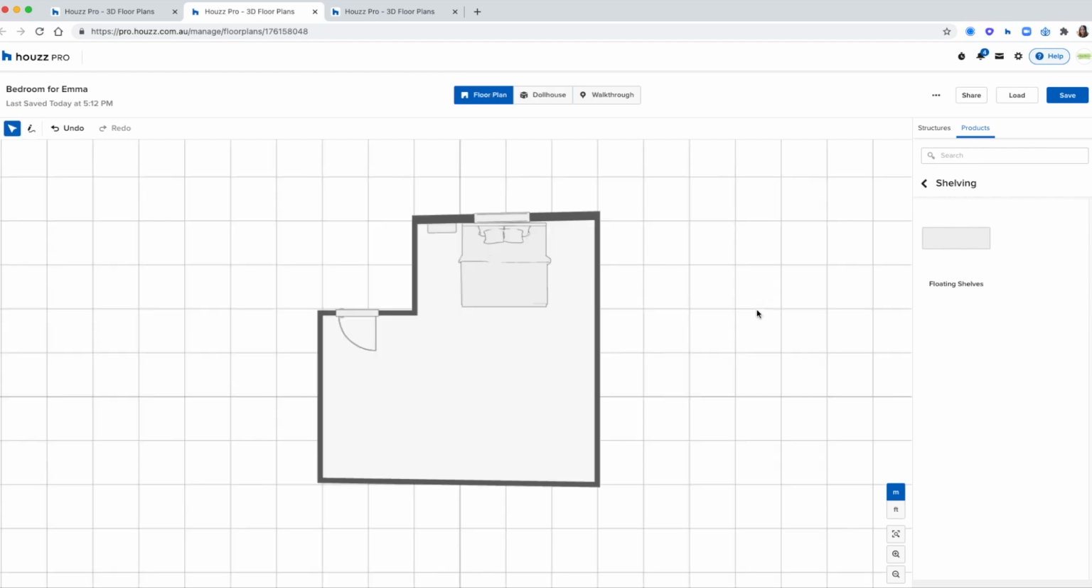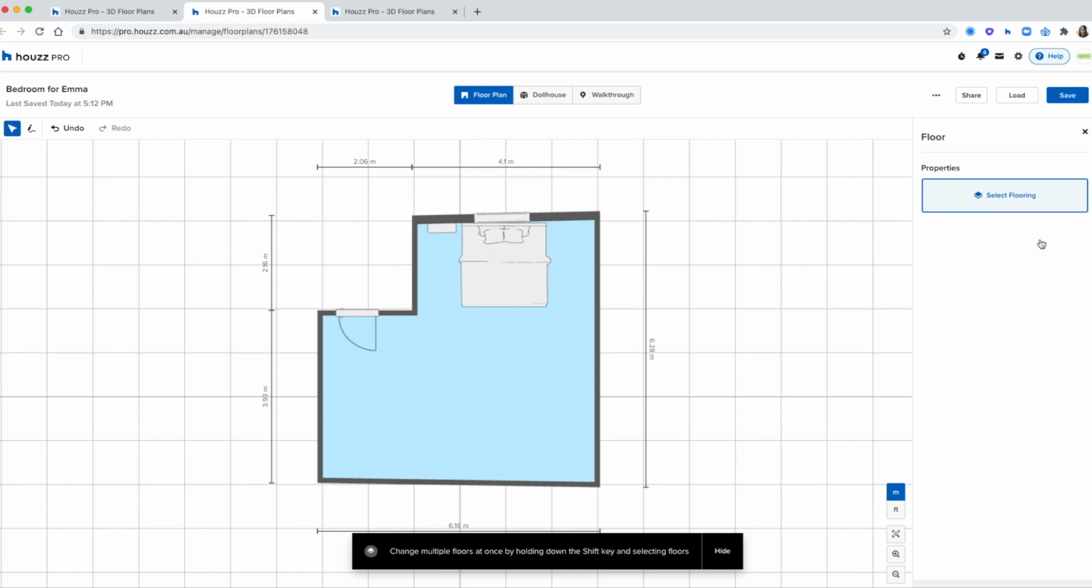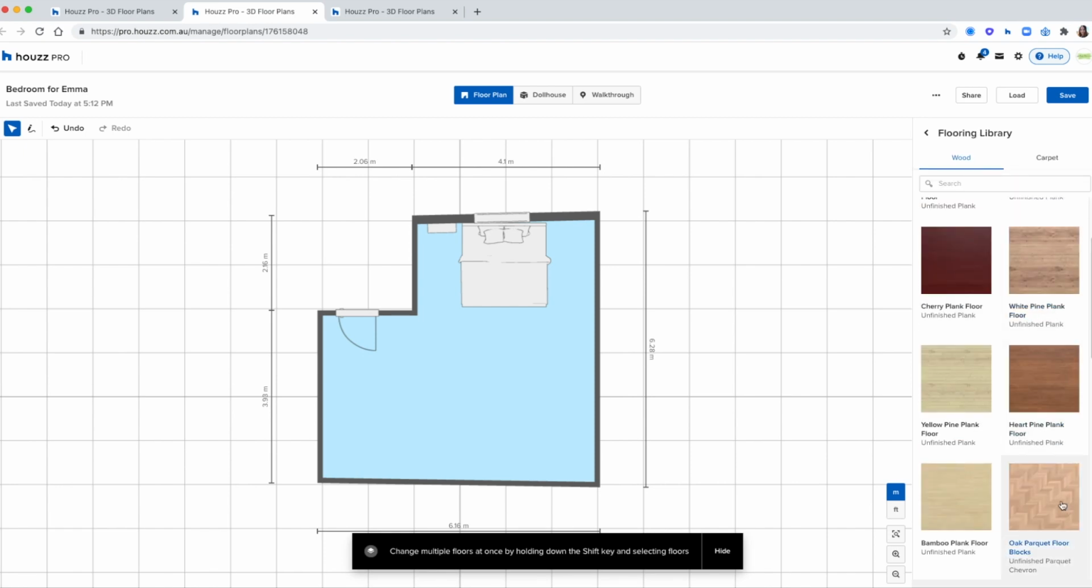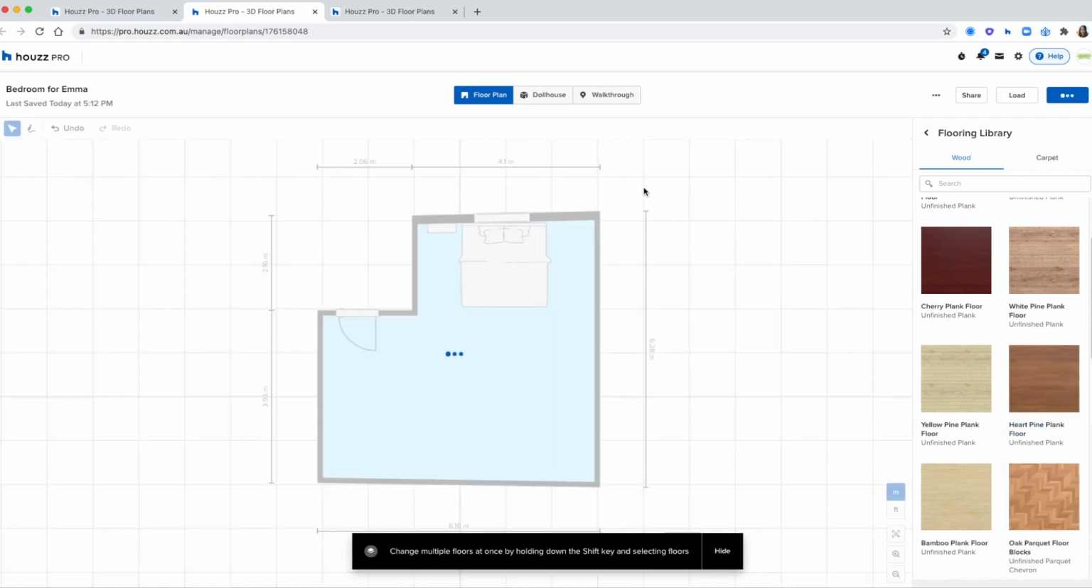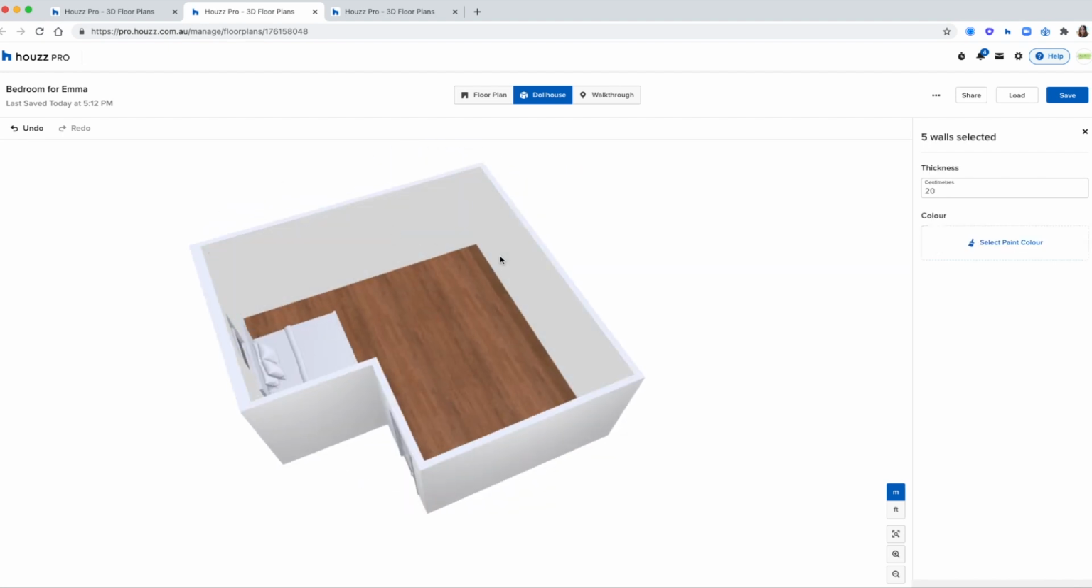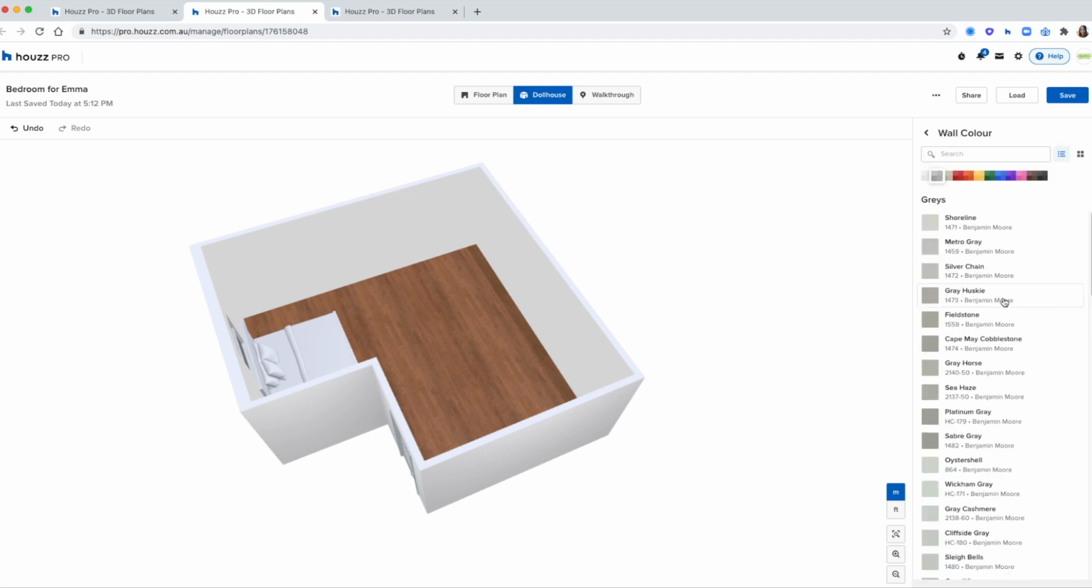Before I send this to my client, I can customize it a little bit more. So I can actually click on the floor and add in flooring. So I've got a couple of wood and carpet options I can have a look at here. But I can also go into Dollhouse and actually customize the walls as well. So we can go one step further, click on each wall. Again, you can hold down shift and click on multiple walls at once and add in a paint color. So maybe I'm going to add in a grey wall.